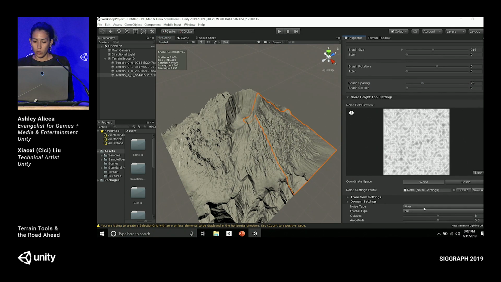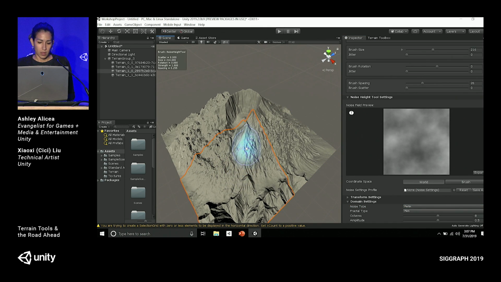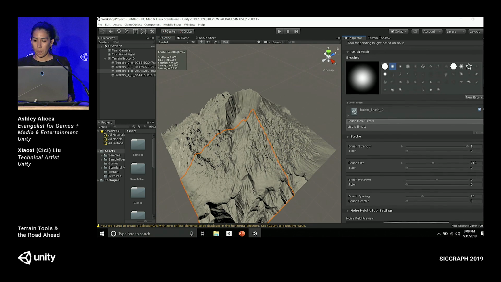Now I could select another noise and apply it the same way, and really add those subtle variations that can help really create a good looking randomness in your terrain.